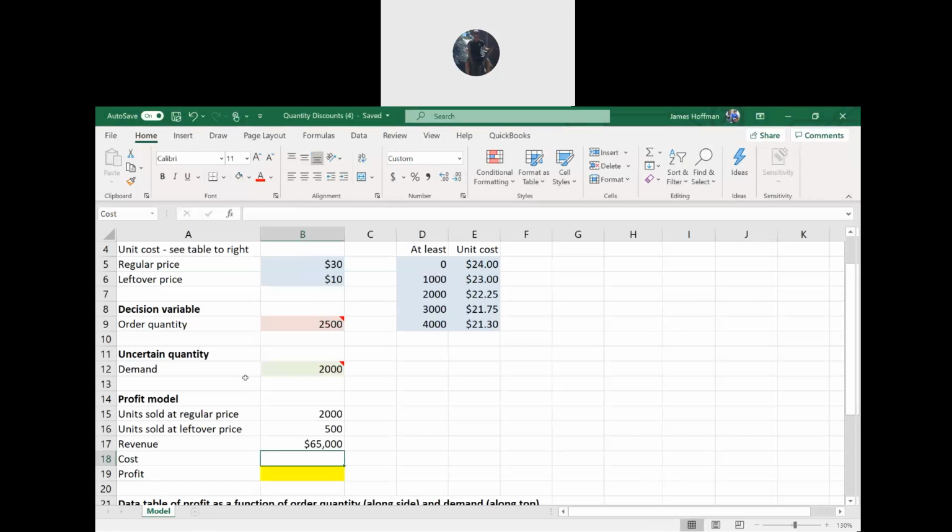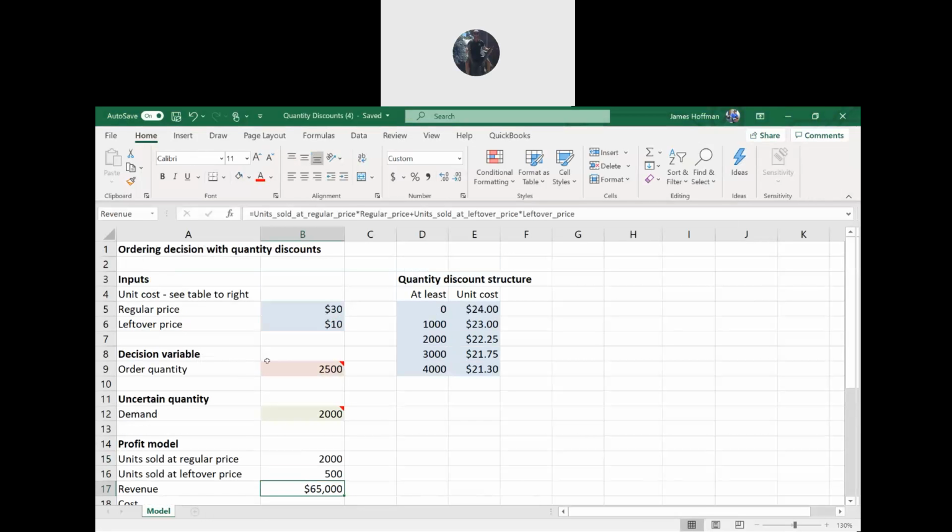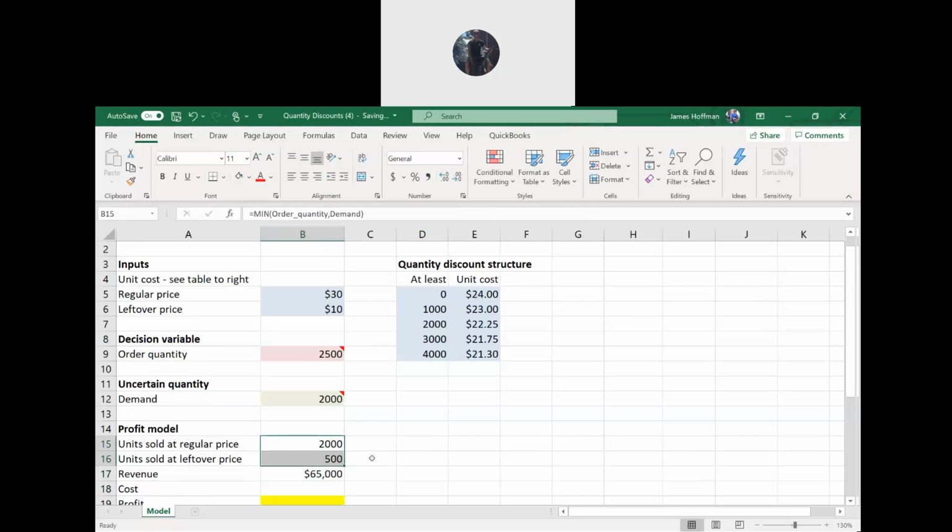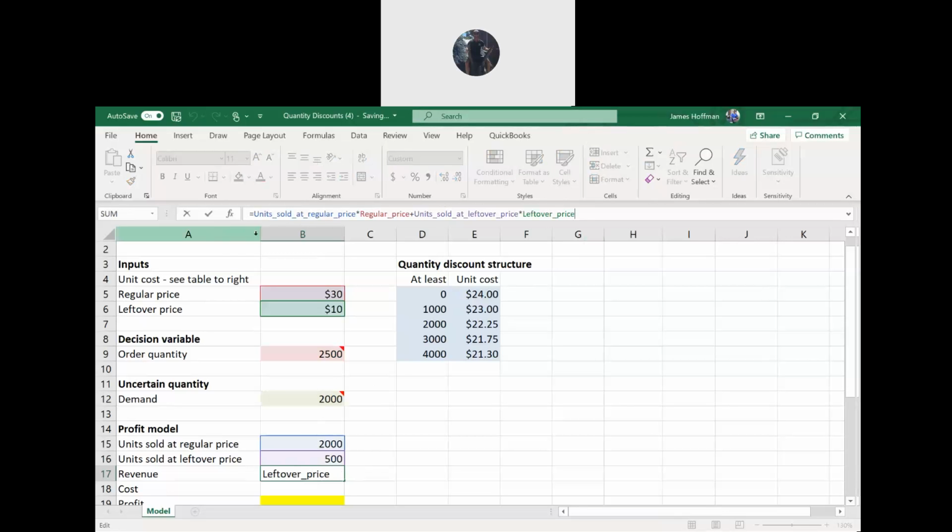Sorry, Professor. For revenue, I'm getting 60,510. I tried to redo my formula, but it's still coming out to 60,510. Okay, so let's see. When you click on it, does it highlight these numbers? Is this 2,000 and this 500? So I guess that would depend. What are these two? 2,500. Oh, okay, so those are right.